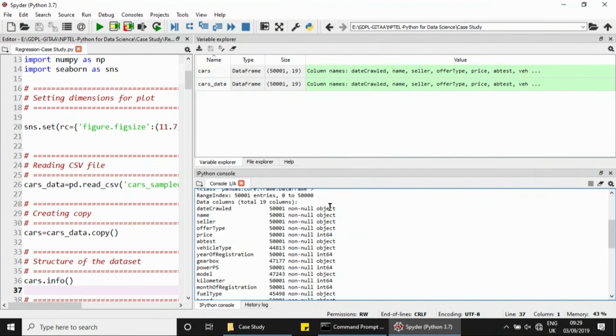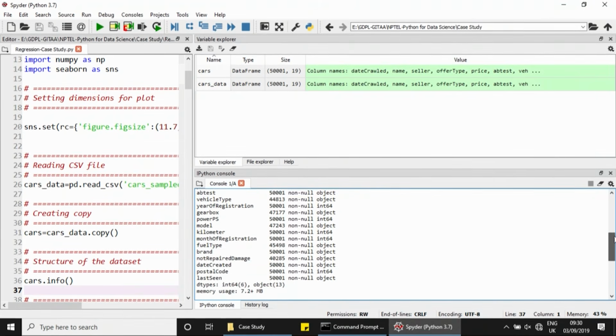Date crawled has 50,001 non-null entries and it is an object data type. Similarly, you have name, seller type, offer type, price and A/B test, all of which are full, and if you take vehicle type, that has 44,813 non-null entries. So, you have some missing values there, and similarly even in gearbox, model and fuel type. This gives you a gist of all the column names, the number of non-null entries under each column, and the data type of each column. For us, we have 6 columns of int64 data type, and 13 columns of object data type.